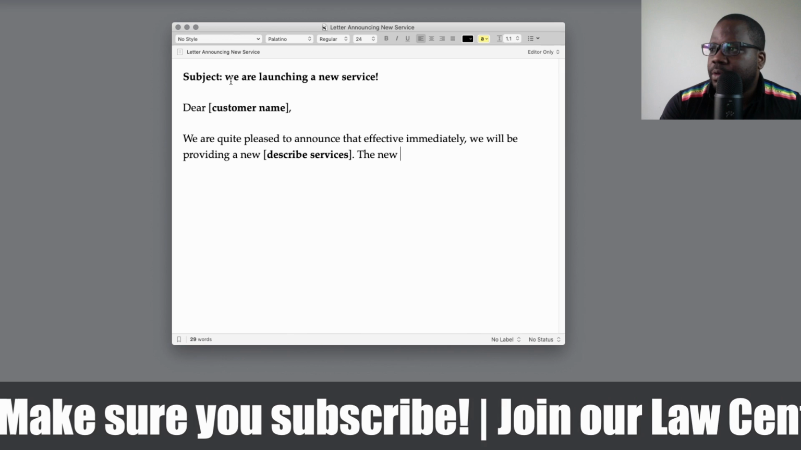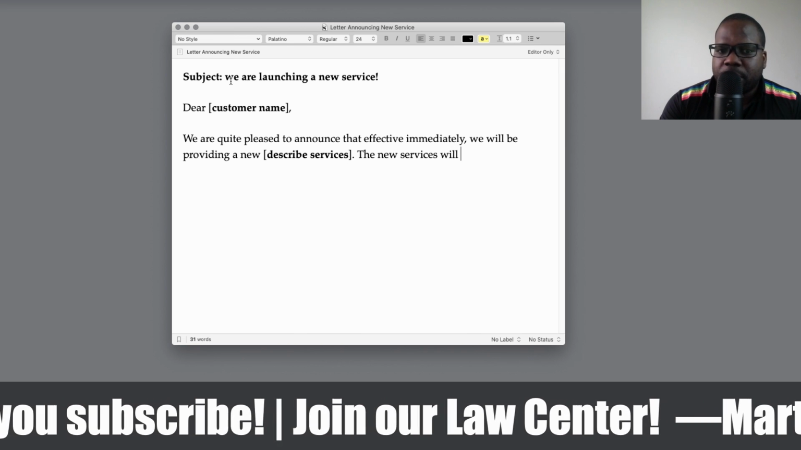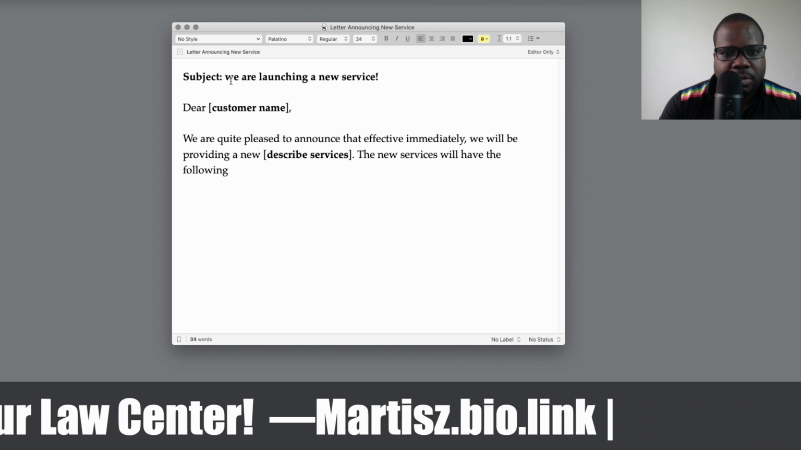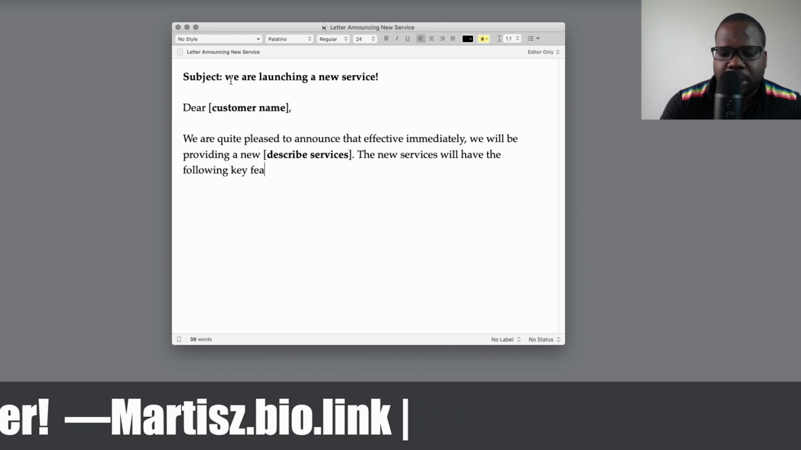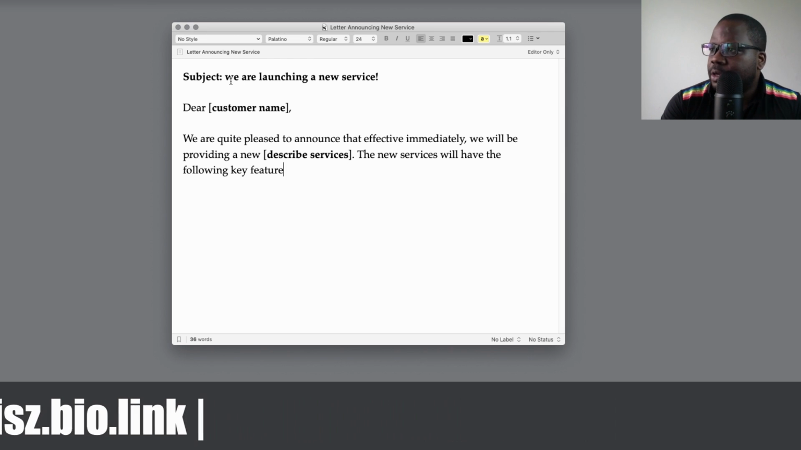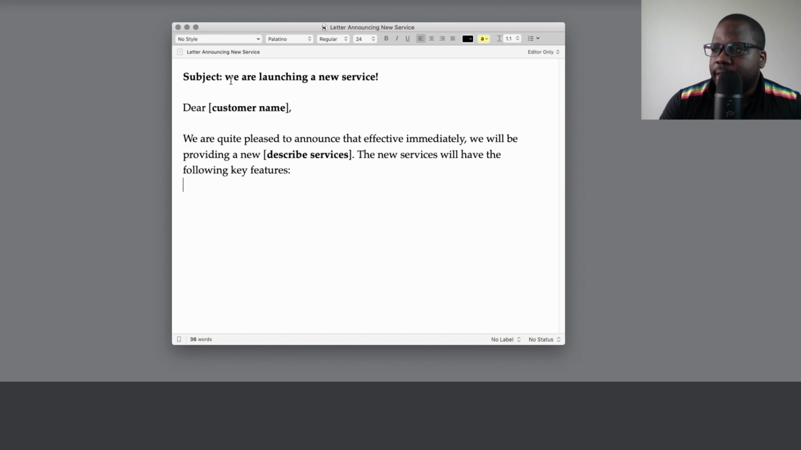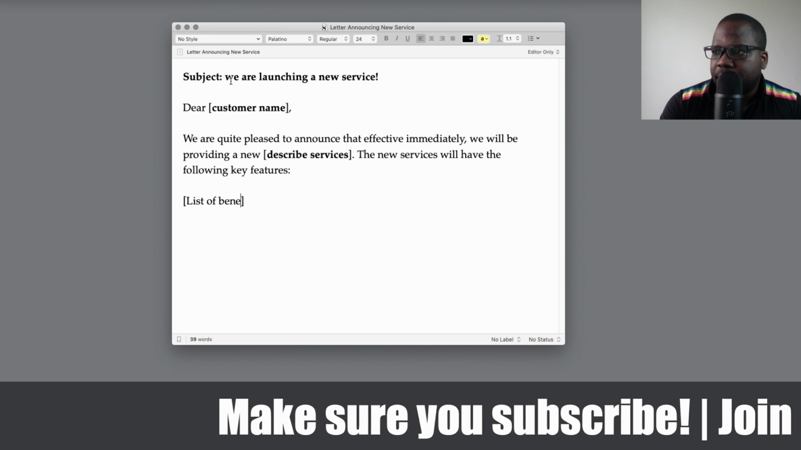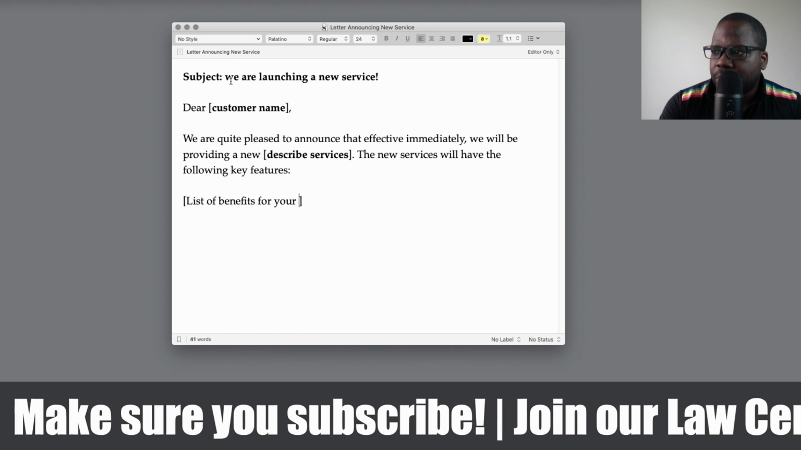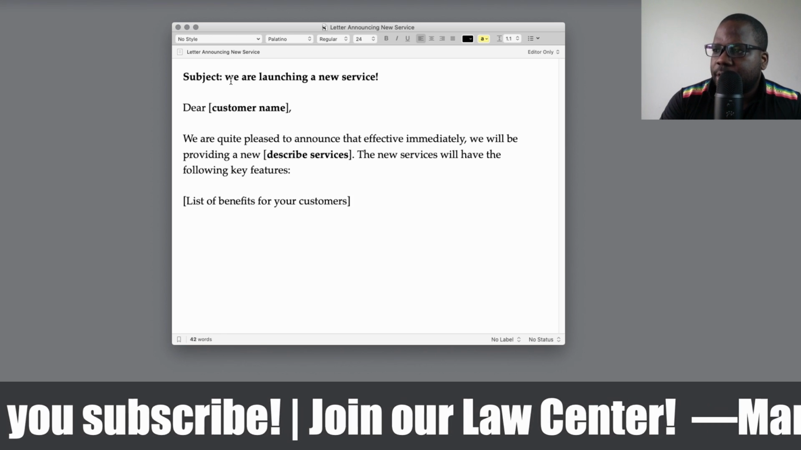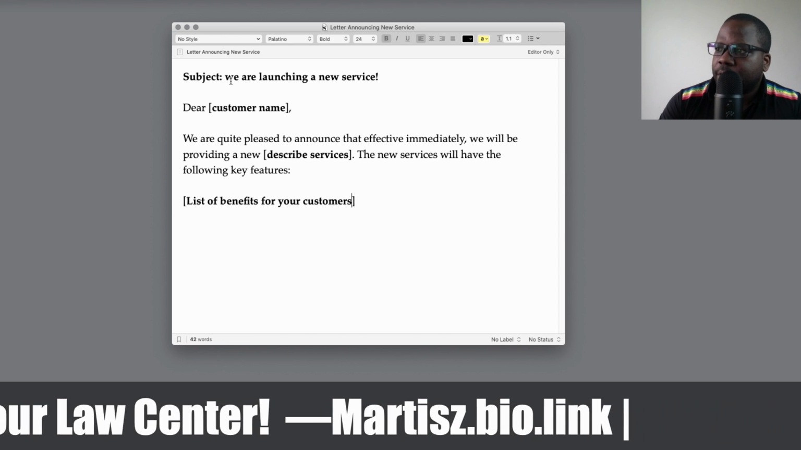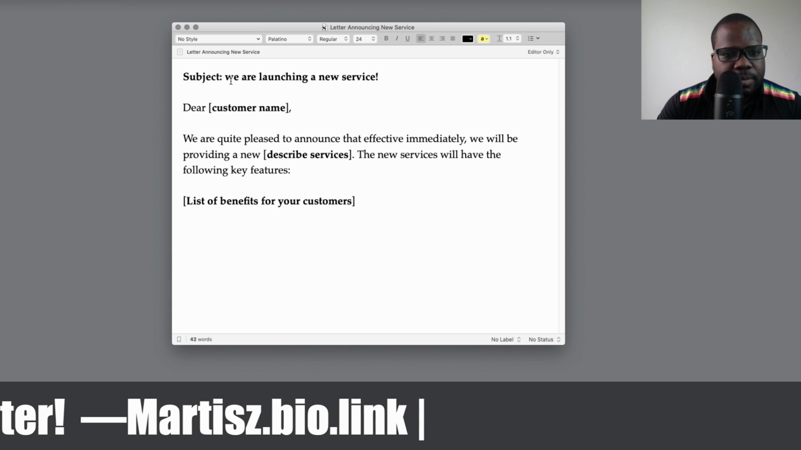So the new service will have the following key features. And then you make a list of the benefits for your customers. If you don't do that, you have a problem. List of the benefits.